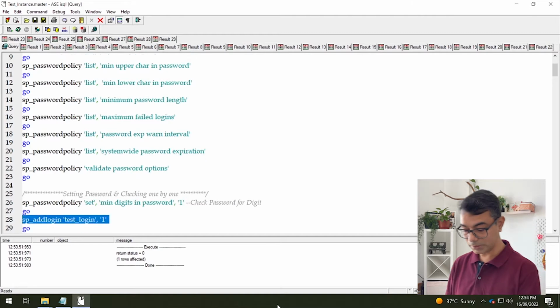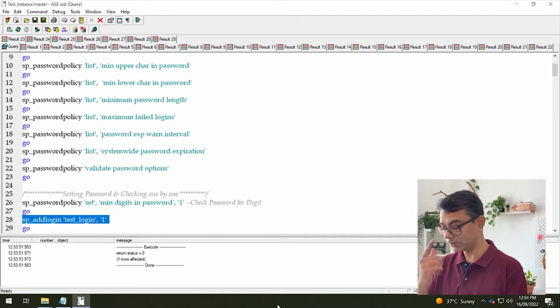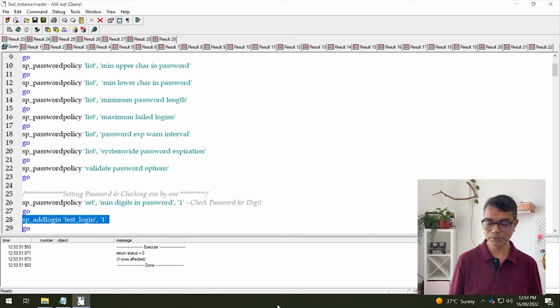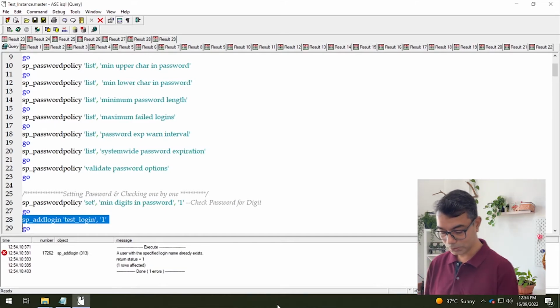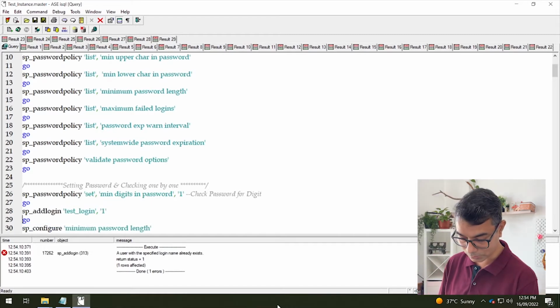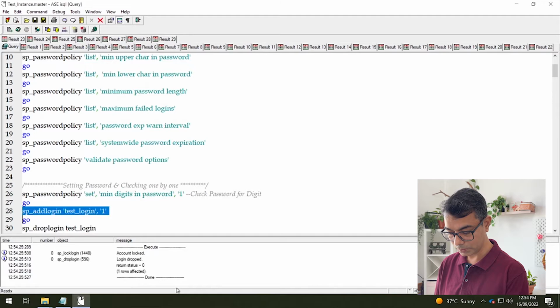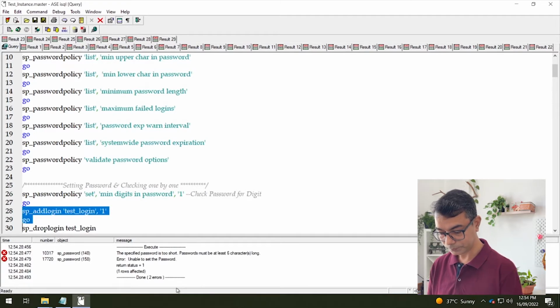So you might think we can create a login like this, right? Test underscore login having password as 1. It has one digit and we don't have any other policy, so you might feel it will work, but no. Oh, sorry, it's not that. Let me drop this login first, so you will not get this error message. Test underscore login. Now let's add this login and see.